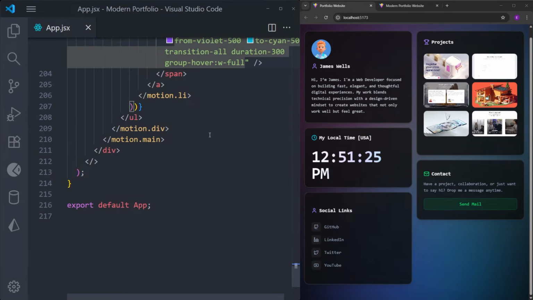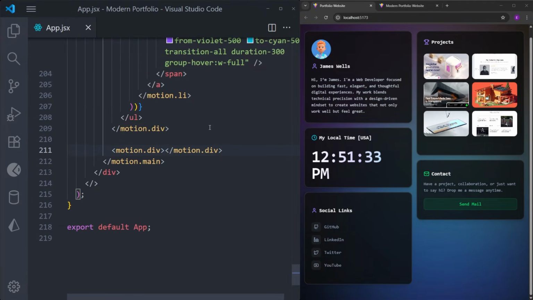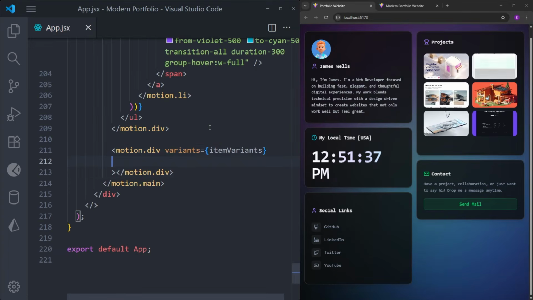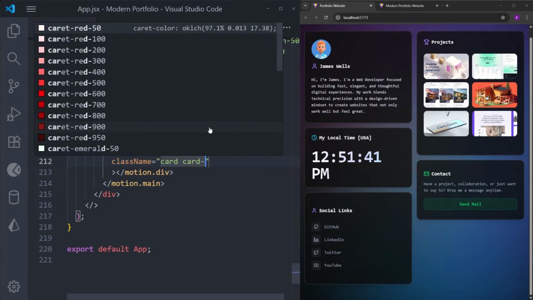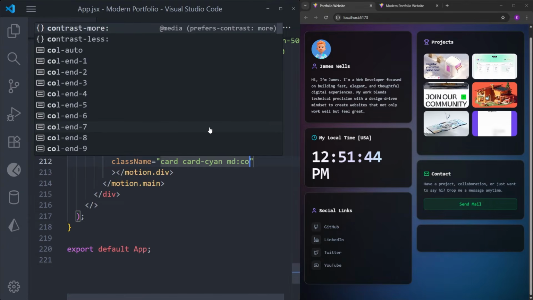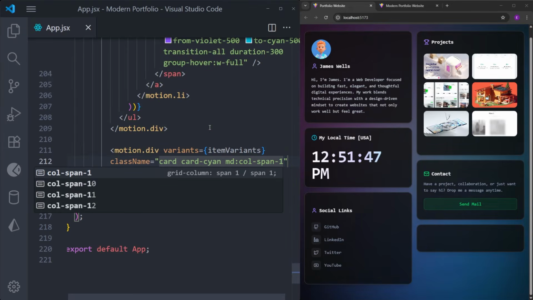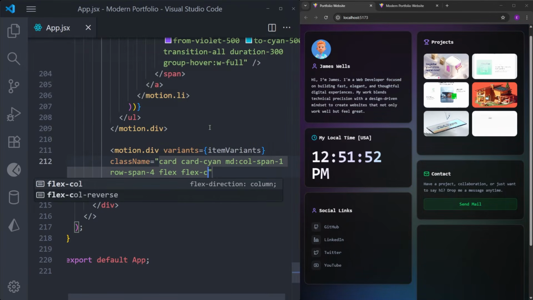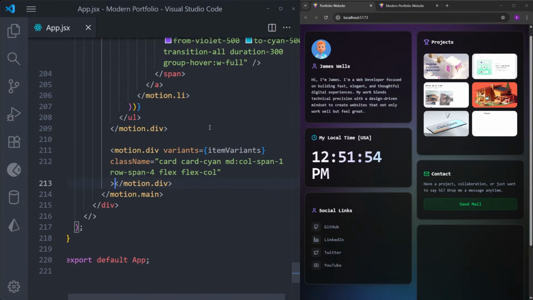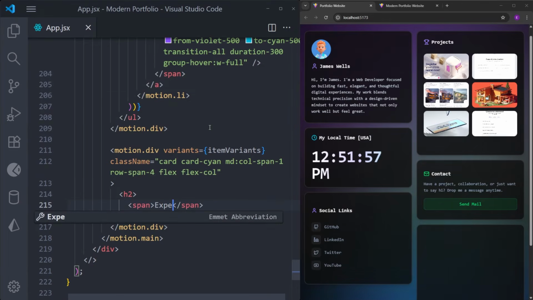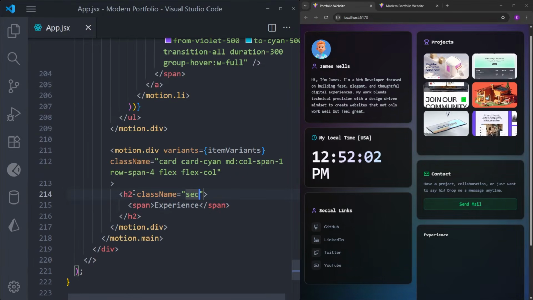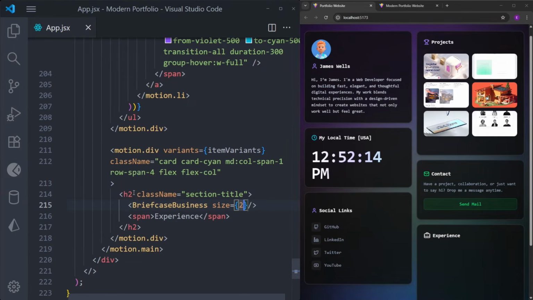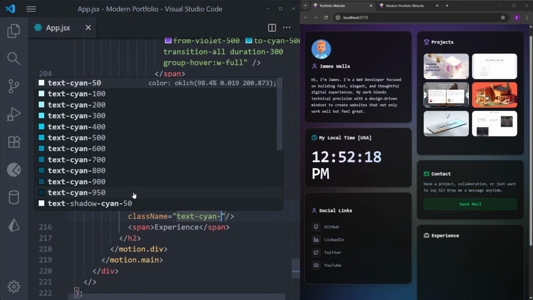Let's create the next card. This is the card that is going to display the experiences. Pass the item variants, use the card class and a color. After the medium breakpoint, let's make it have 1 column with a span of 4. Make it a flex container with flex direction of column. Going to have a header with the text experience. Use section title and use this icon with a size 20 and make it blue.